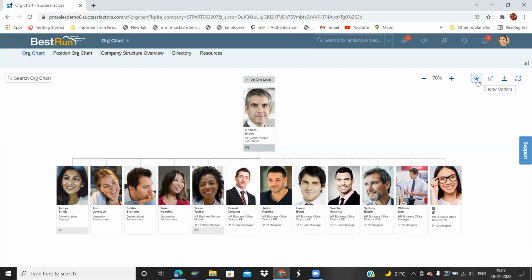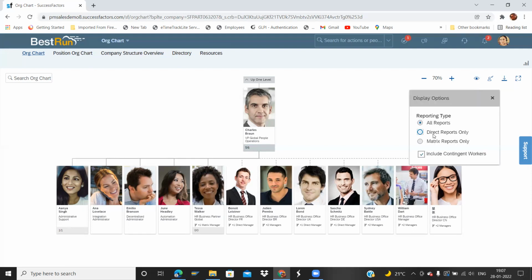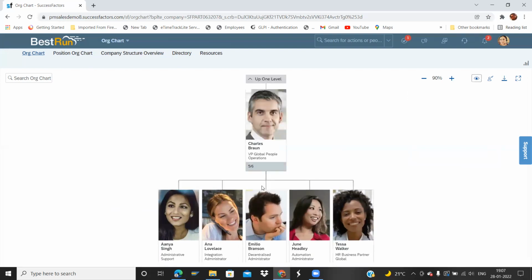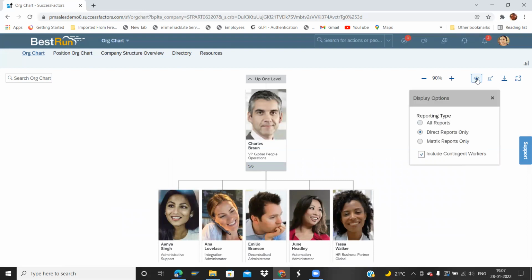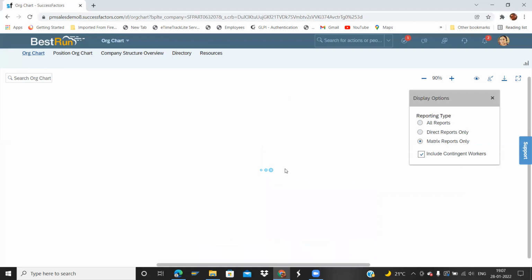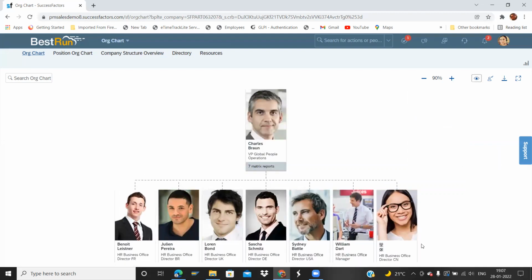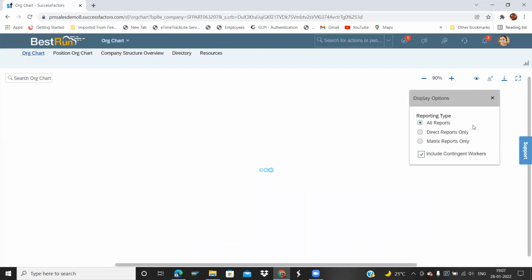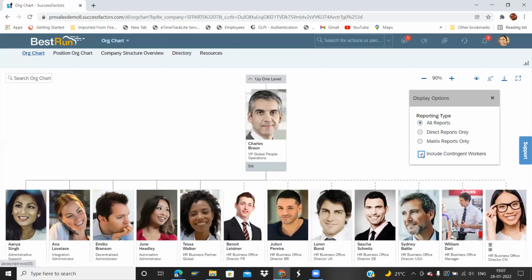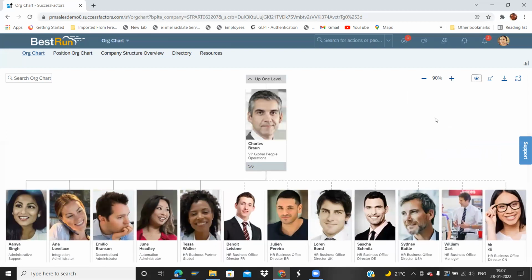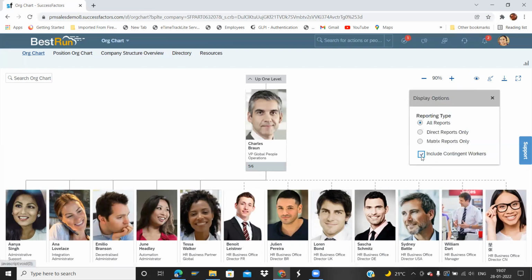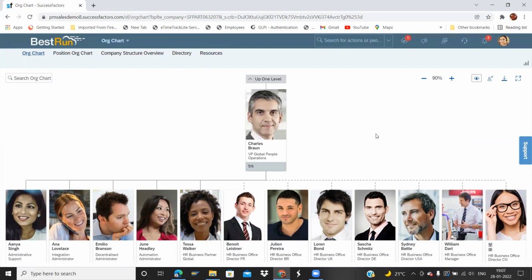So if you want to view only direct reportees, then you can just select this and view the direct reportees. On the other hand, if you want to view matrix reportees, then you can view these dotted line reportees. And if you want to view all reportees, then you can select that. Even contingent workers, you can exclude. Some may not be visible, but nobody is a contingent worker in this. That means contract workers, not a problem. So this is basically the view structure.